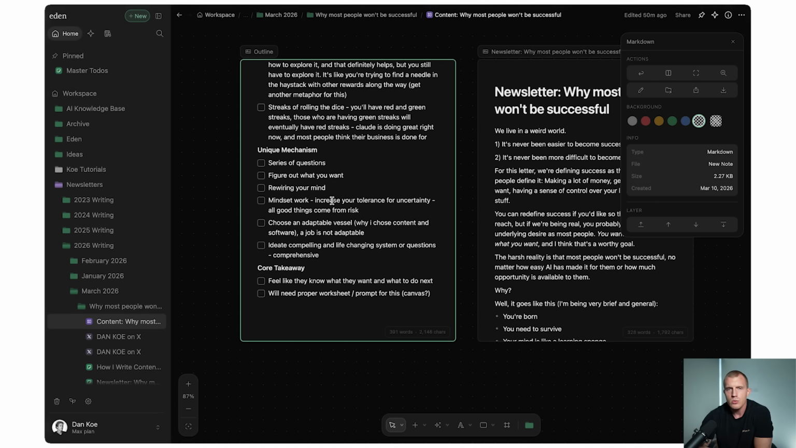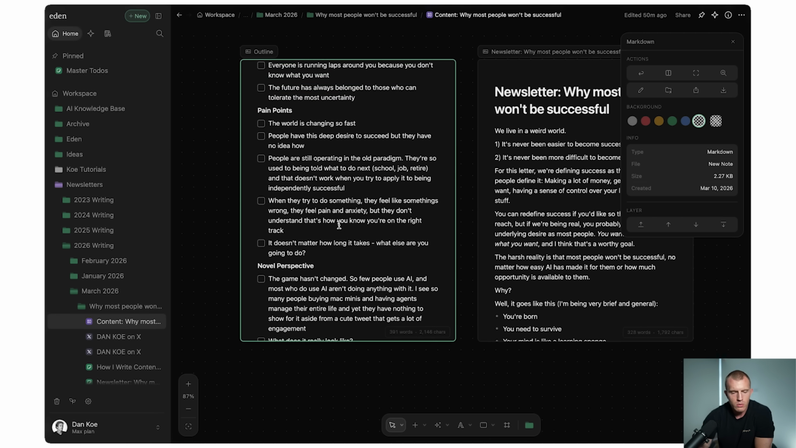And how is it unique and how is it impactful? That's the third and last section. And the core takeaway fuels the unique mechanism. So it's like, what am I actually trying to get people to do here? What's going to make people leave and think, man, that newsletter or YouTube video was really good. It was really life-changing. I have to make sure that these are fulfilled throughout the newsletter.